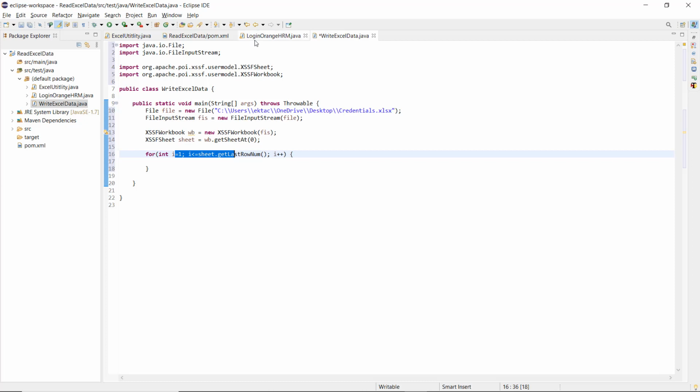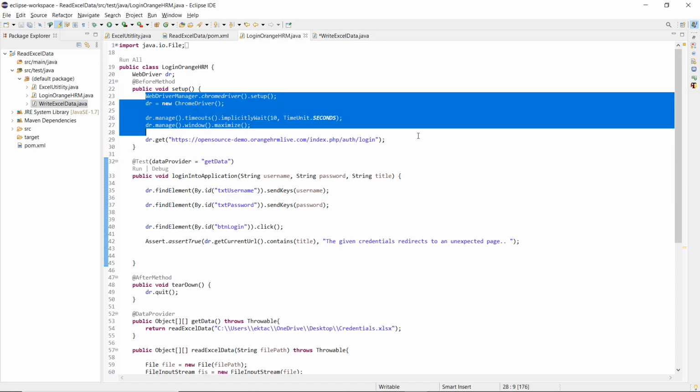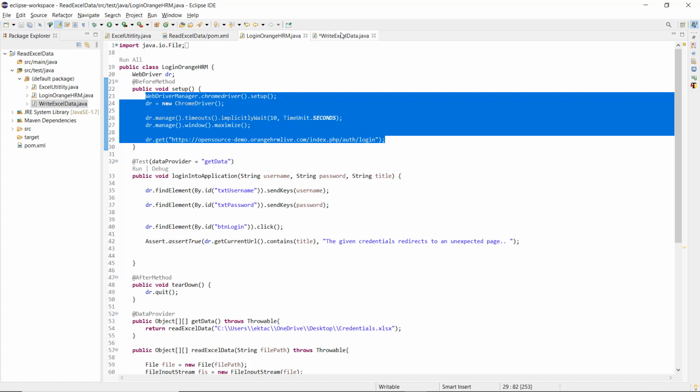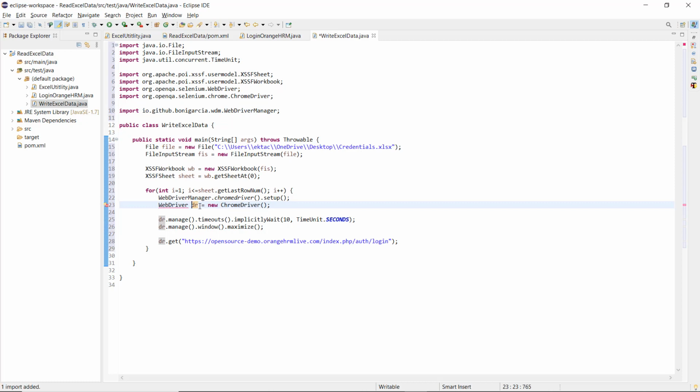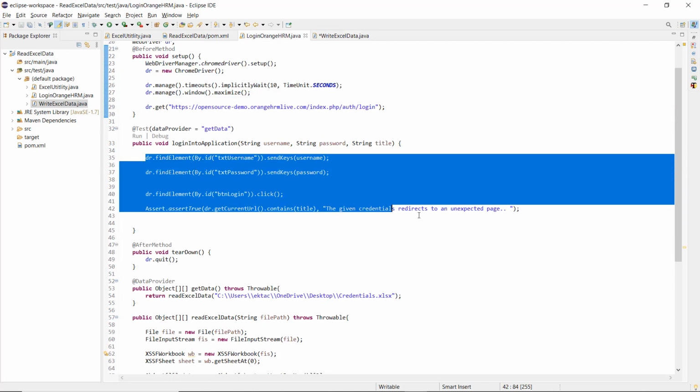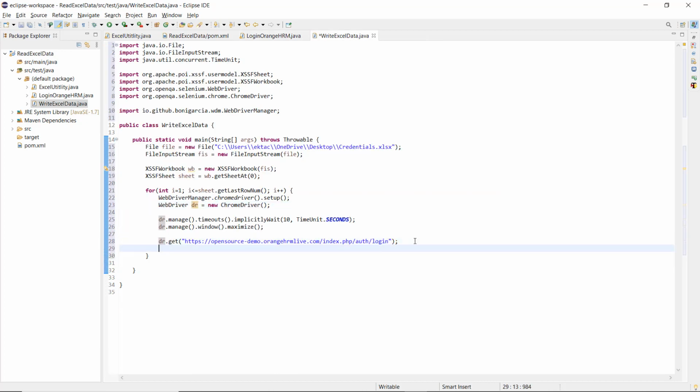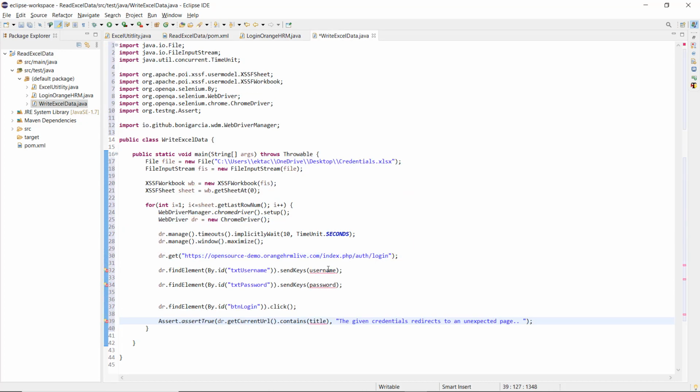Now, what are we going to do? Let's do all the operations of opening the browser and everything. I'm copying the code from our last session: setting up the Chrome driver and opening the Chrome browser. Let me initialize it. I've declared it as WebDriver, and I'll also import it. After that, I have to put the username and password into the text boxes.